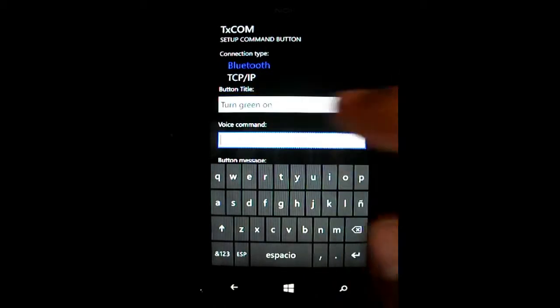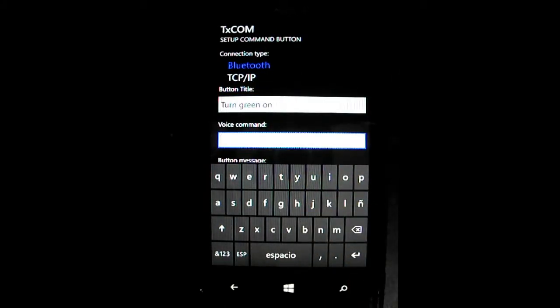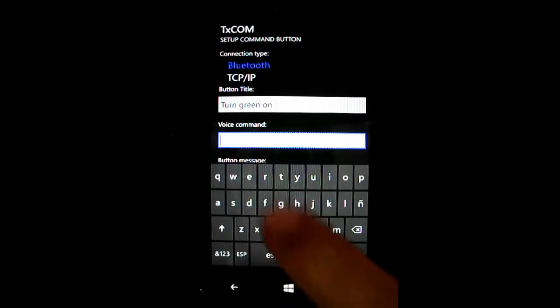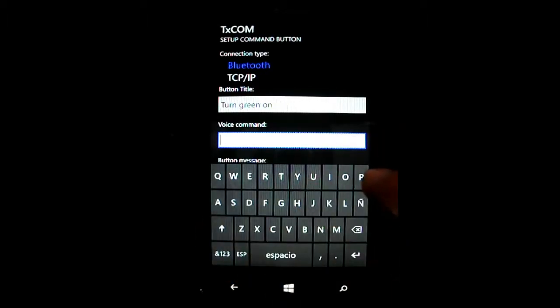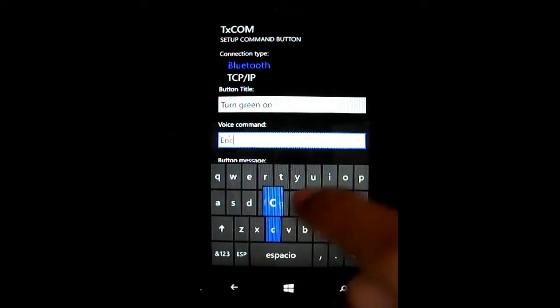The next field is the voice command. This is the command this button is going to respond to once you start the voice recognition process. In my case, I'm gonna use Spanish because that's the default language on my cell phone, but you might want to use the default language configured on your cell phone. So anyways, I'm gonna use prende el color verde, which means turn green color on.